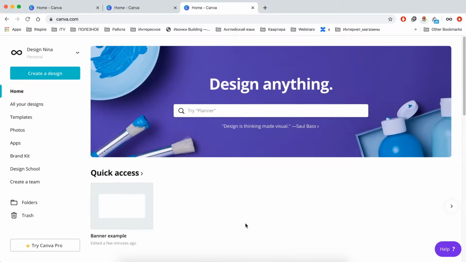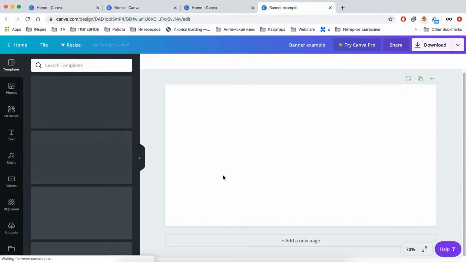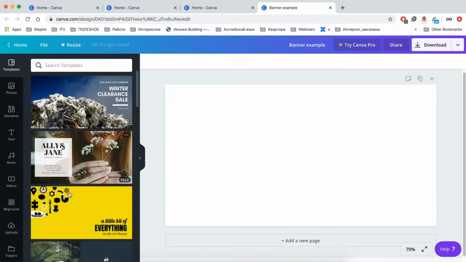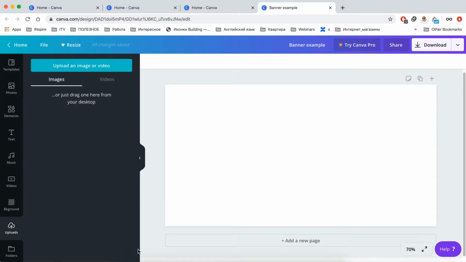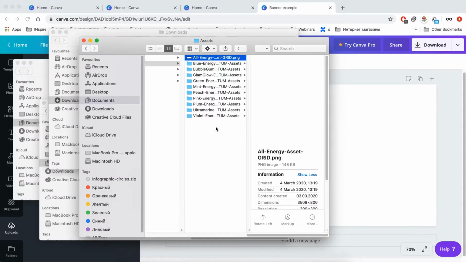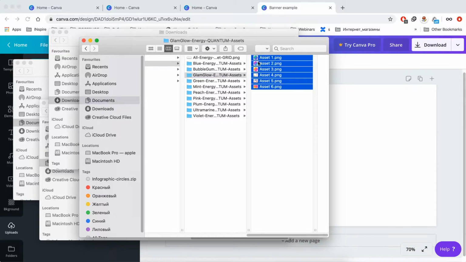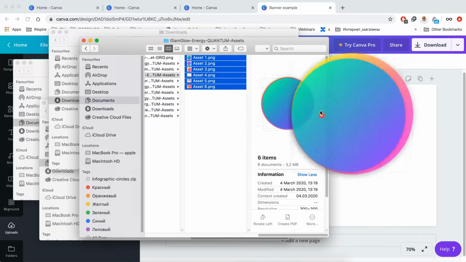I've prepared the horizontal option of the banner in 16:9 per side. You may choose any other option which is fit to your project. Select the asset you need to use in the project and drop all necessary images into the Uploader field in Canva.